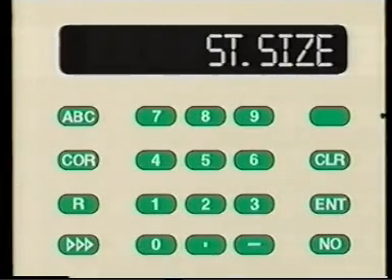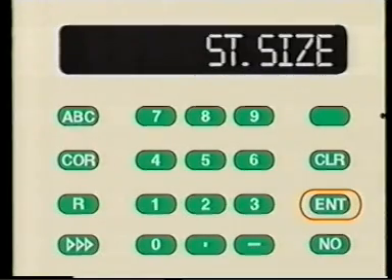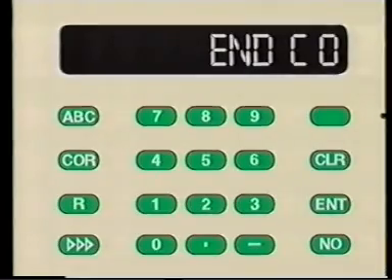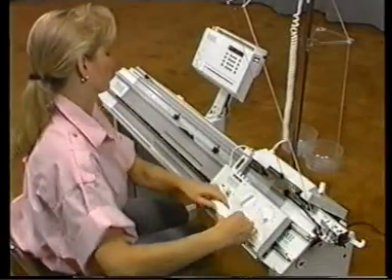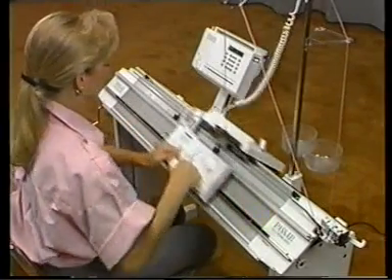On the front lock, set the stitch size to 5 1/2. Press Enter. End of cast on. Press Enter. Knit 10 rows.